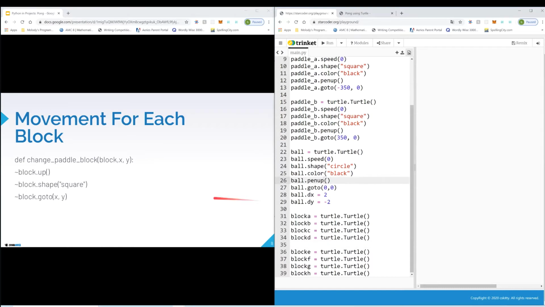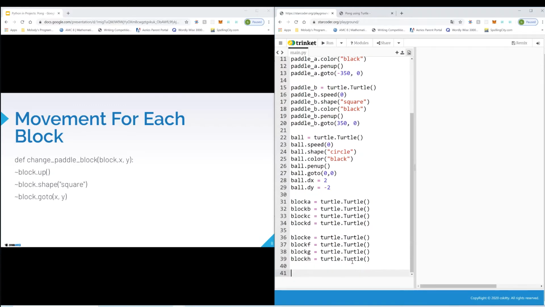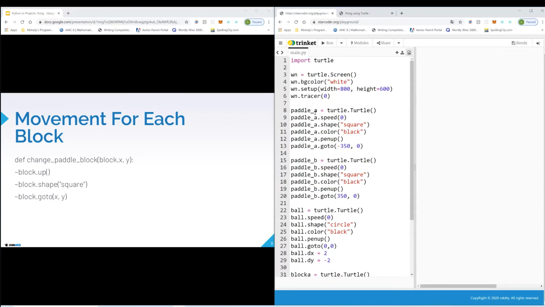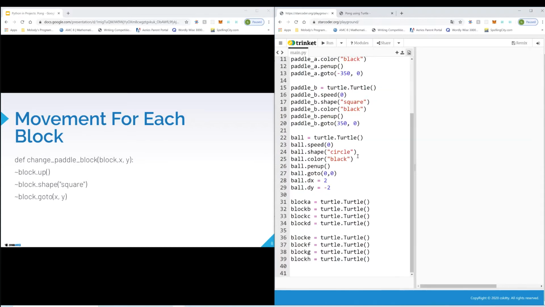Okay, so for each one of these blocks, obviously they need to move along with the original paddle A. So when we make the paddle, all of these blocks are going to need to move together in sync. When we do this, we're going to create something called a function where we are going to change the blocks as the paddle moves. So as this turtle moves, the rest of these blocks are going to need to move along with it.